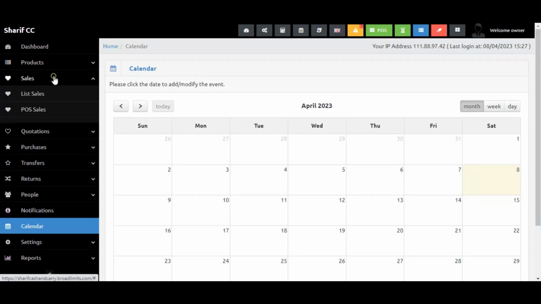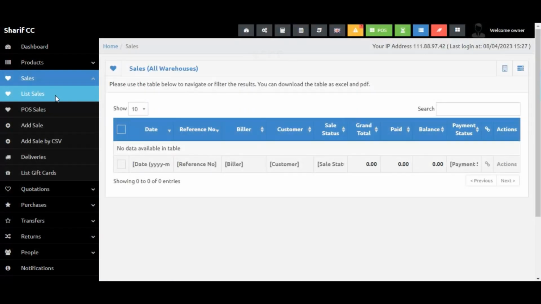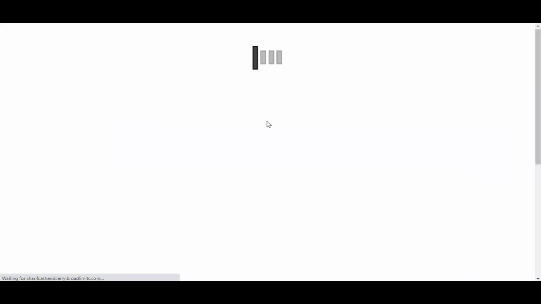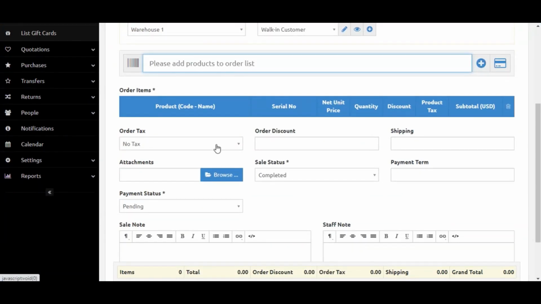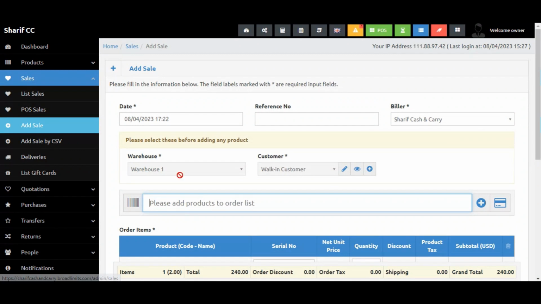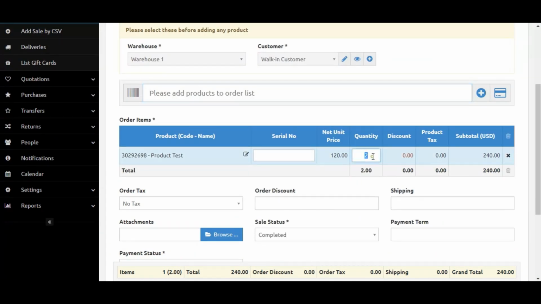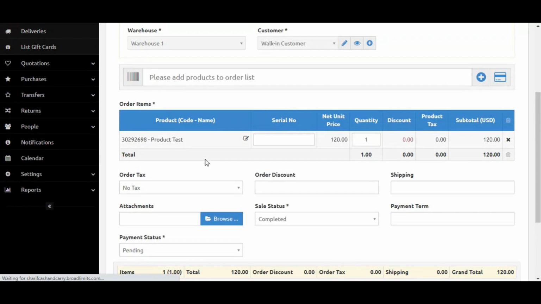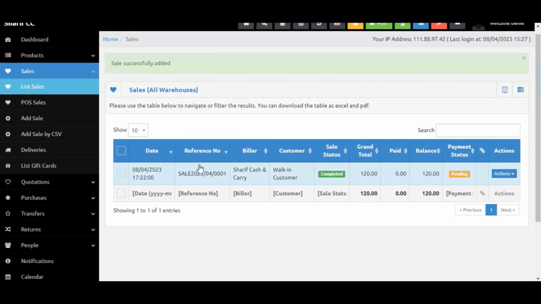Now we will go to our sale that we left. In our sale there is a list sales option. If you want to add sales manually, you can add the sales from here. You can select the product, and add the quantity here. It will add the sale here. You can also add a sale for a notebook sharpener, so it added a sale here.